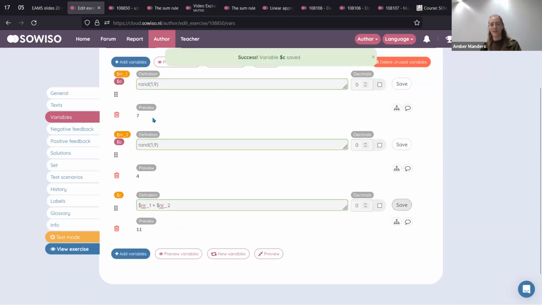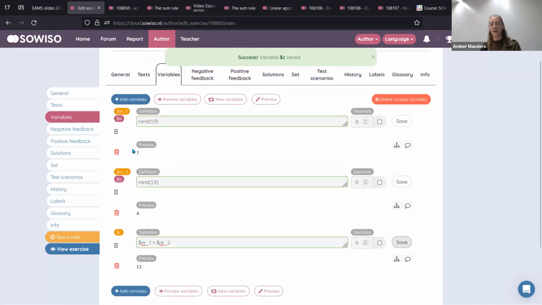And you can see that indeed the first variable right now is value 7. The second one right now is value 4. So the third one has value 11, which is the sum of the 2. And we give this one a name as well. We name the solution.